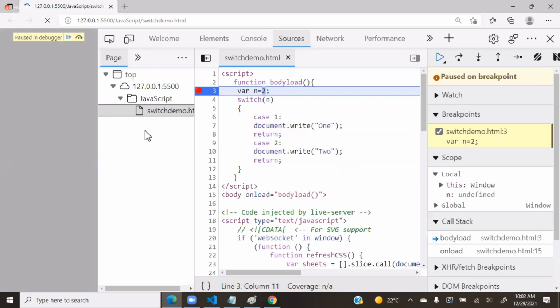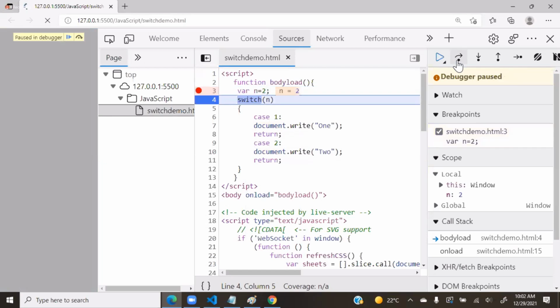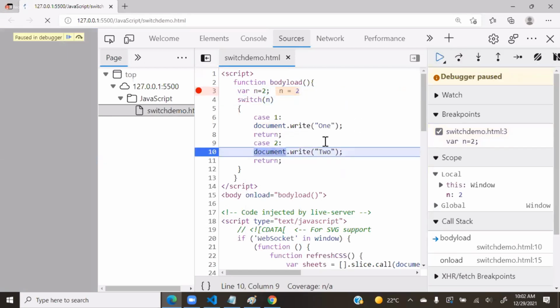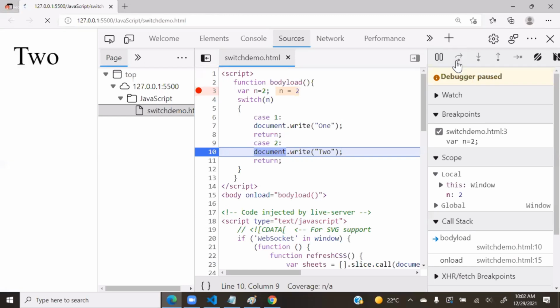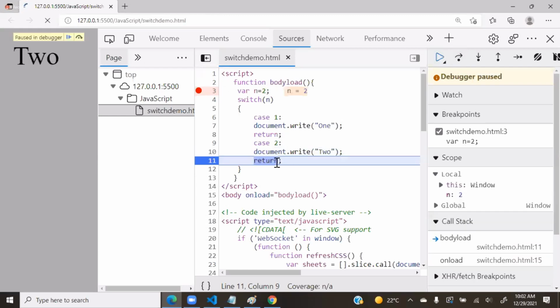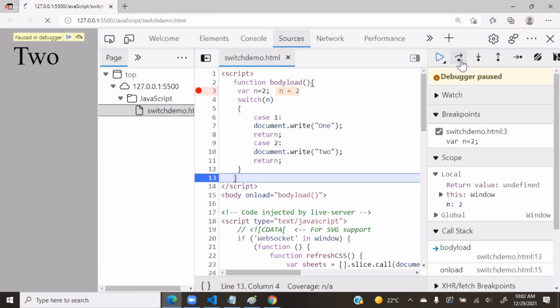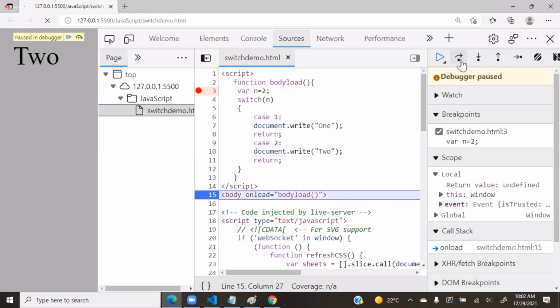Now see here, n equal to 2, I will step over. It is matching with the second case, it will go into switch, it is matching with the second case, it will execute. After executing, the return statement, when I click on step over, then you can see it comes to return. After it comes to return, it will come out of that switch. That means it will come out of the script and stops.